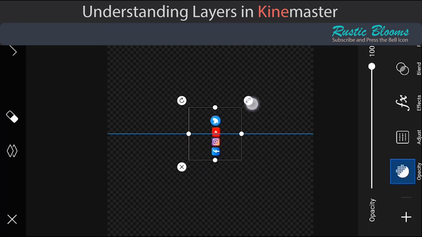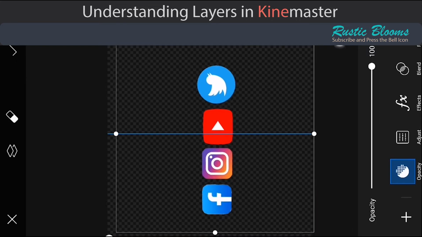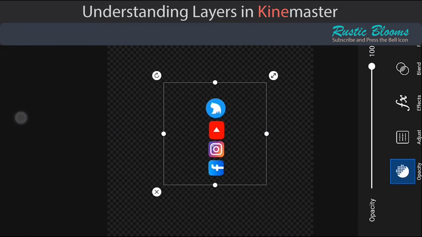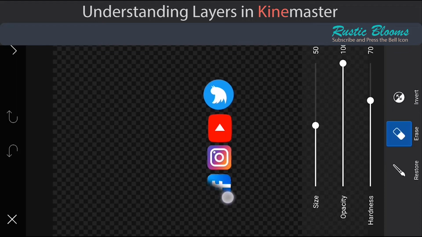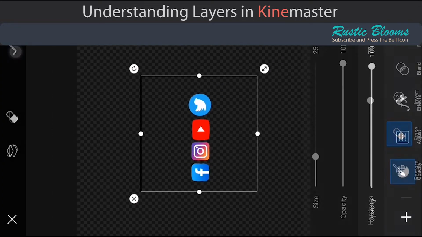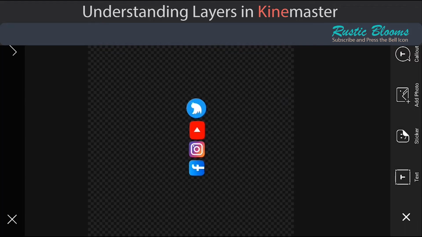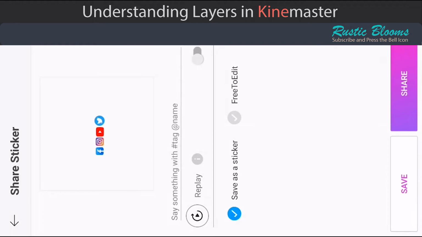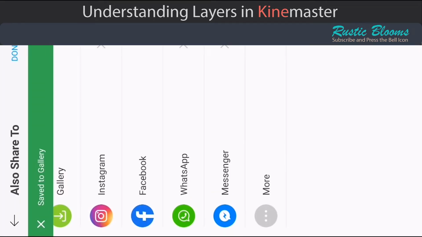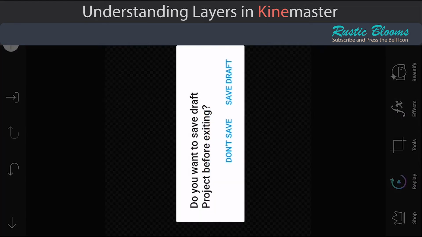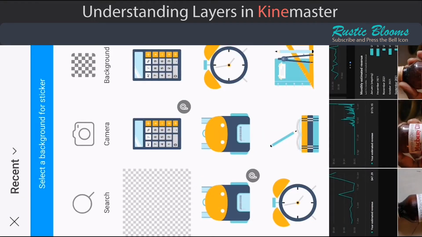Here you can scale it, you can zoom it, whatever you want to do. If I don't want this Facebook icon to be here, I can erase it easily. It is very easy. If I want to restore it, I can simply restore it. Very easy to use. When you are done with your icon, you can just save it. It will be saved to your device. So let's see another one. All these images I have downloaded from PicsArt only.